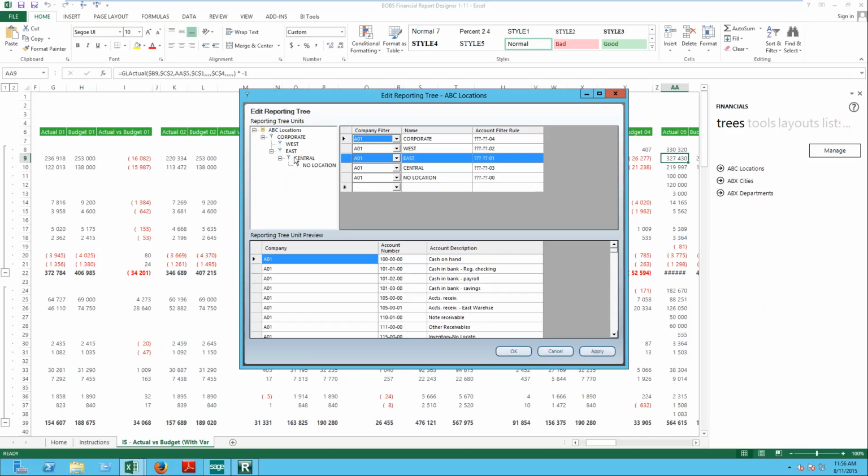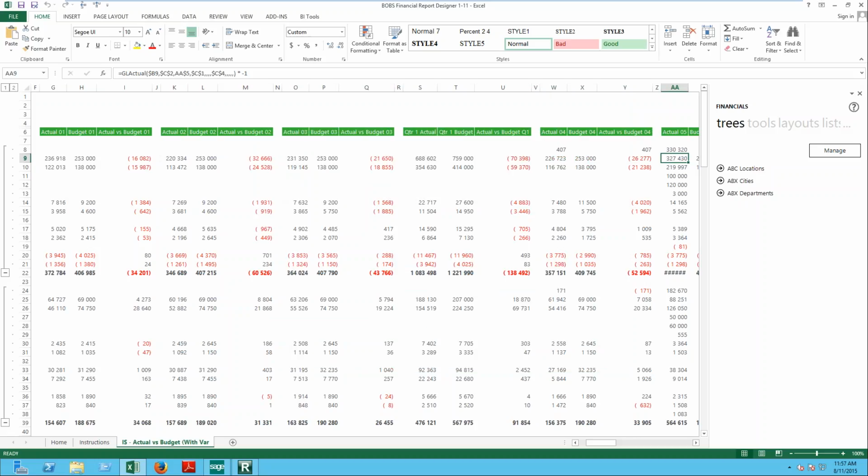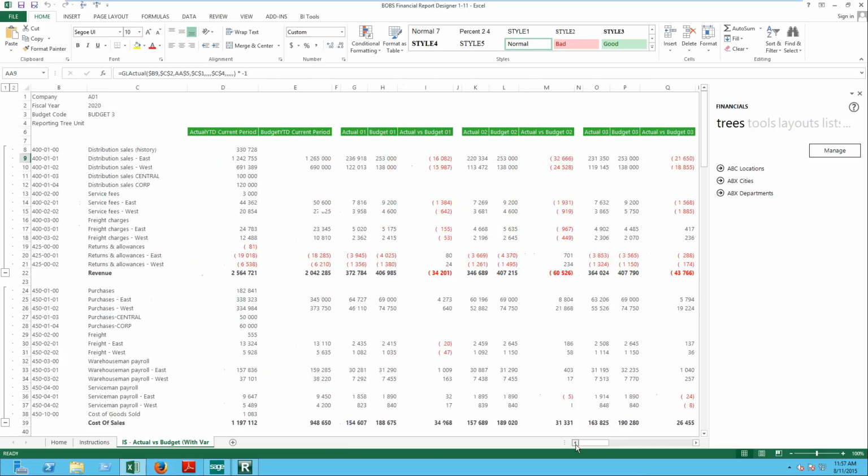We're going to put central on its own. And no location will also be on its own. So now we're back with the east and the west tucked underneath. And we're just going to say apply or save and OK. And then all we have to do, if I scroll back over here, is we're just going to apply it.